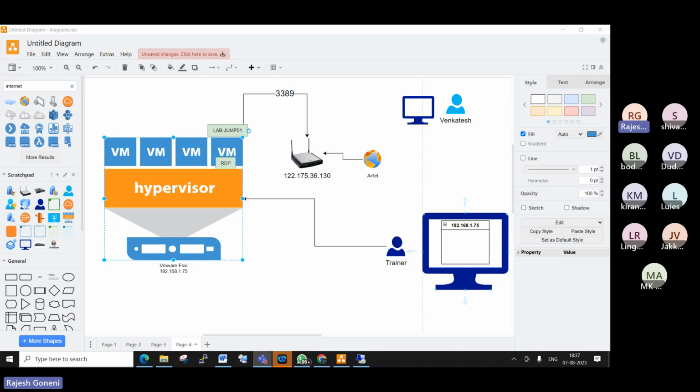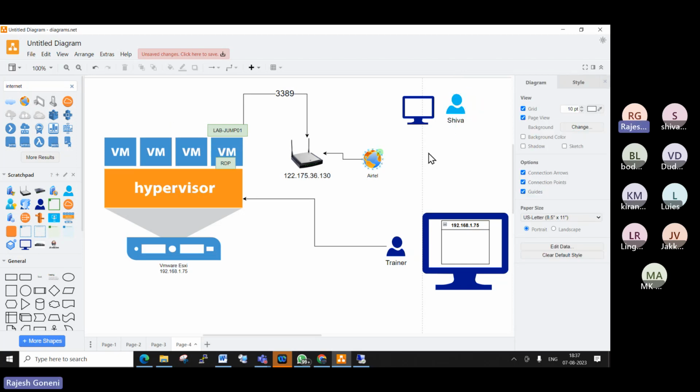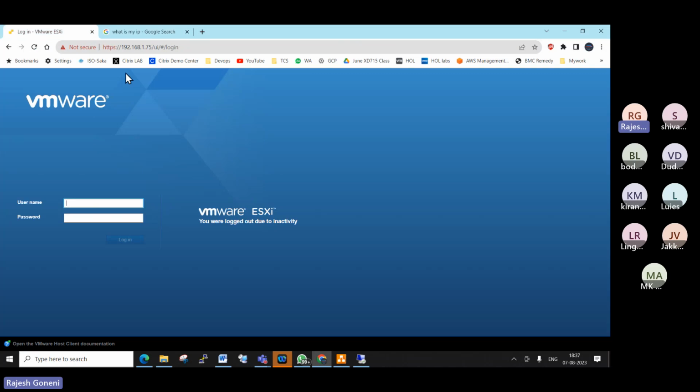Okay, so Shiva, I'm going to create your ID on the server. Are you connecting from the personal computer or office computer? Personal computer. Perfect. So now I'm creating your name in this server. I'm changing the name Venkatesh to Shiva. Now Shiva, I'm providing access to this remote desktop connection and he will be connecting to this server. So how will I be providing? First I need to connect to the jump server. So let me log into the server.